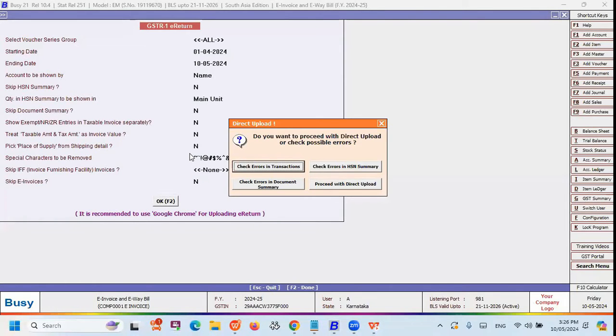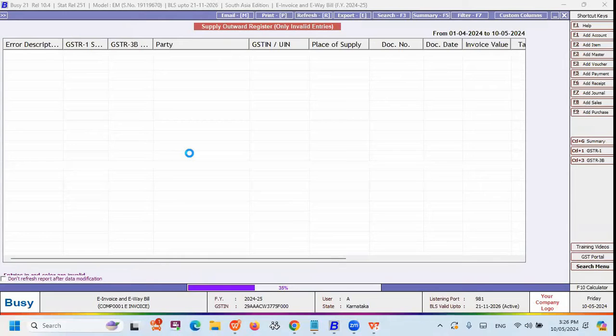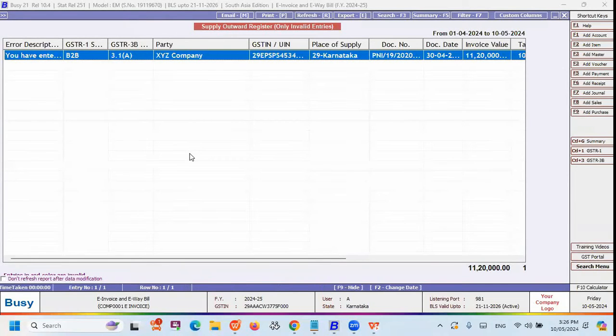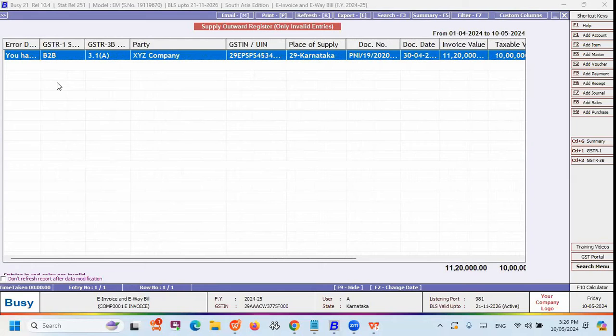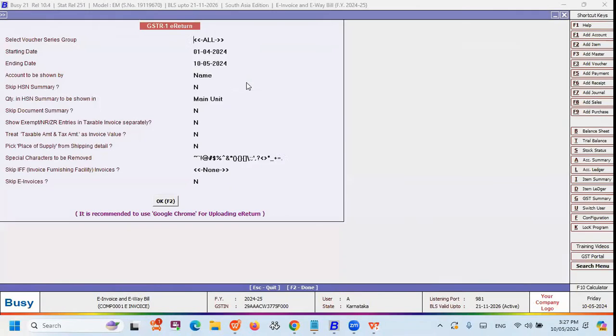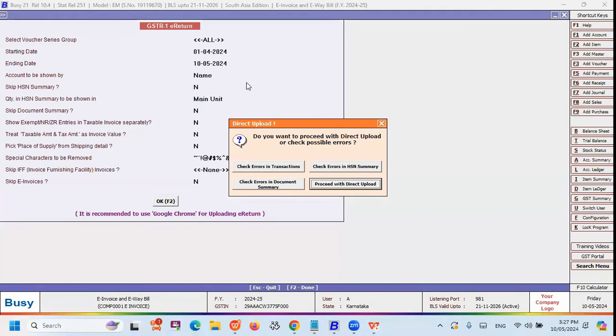Then you will get the error checking tool. In this error checking tool, there might be some errors. If you have any errors in your data, they can be shown here. You can see here you have entered a local central transaction for a party belonging to the same state. This type of mistake happens from our side. So no worry, we have a solution. You can correct it using this offline method. The error checking tool can help you. If you have any errors here, you just rectify them. Once you're done, you just proceed with the direct upload.